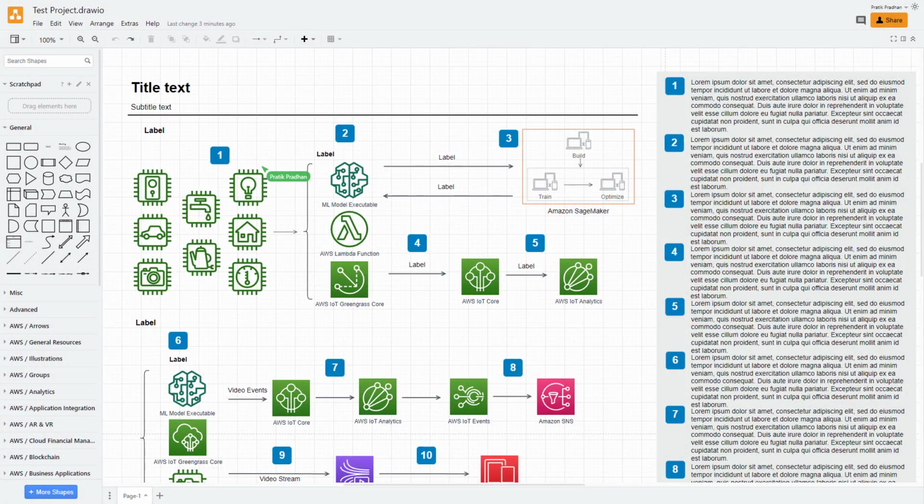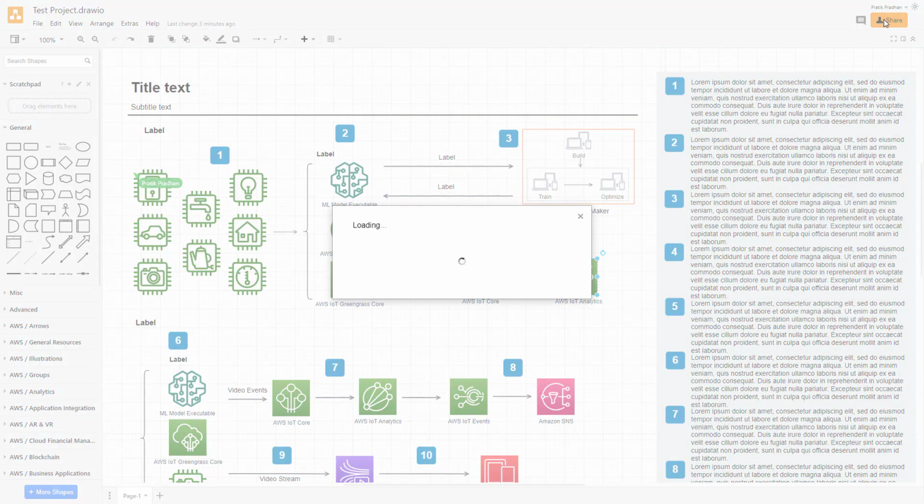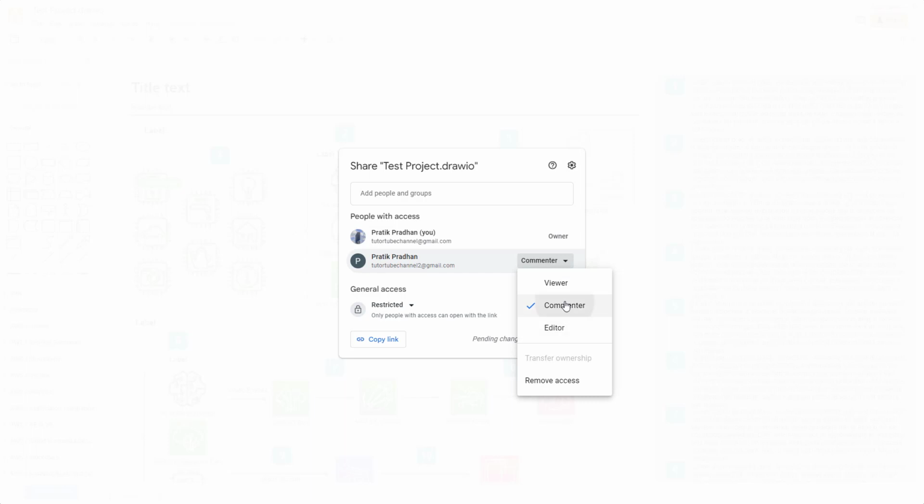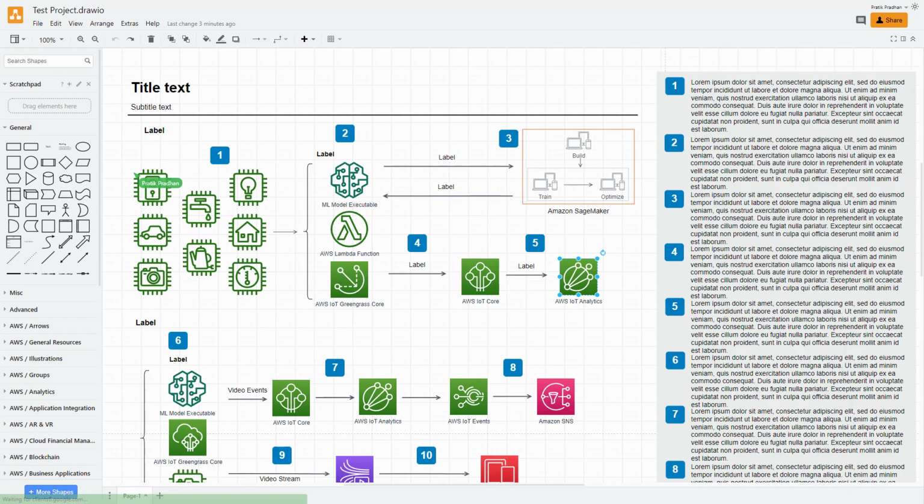So I have already shared this file with another person. If you want to make sure that they can comment on the file, while you're sharing, you can go over here, and in the permissions, you can select commenter. When you select editor, they'll be able to edit the content right here, but I just want them to comment. So I'm just going to change it to commenter.